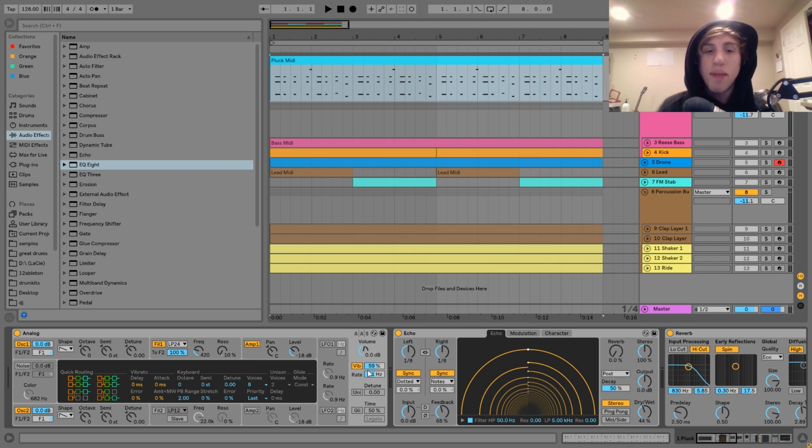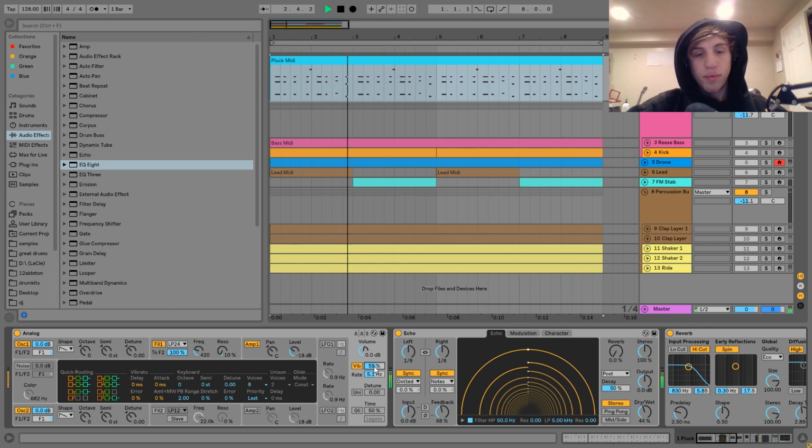You can see I've got that at 59%, rate at like 5.1. I'll turn it all the way up so you can hear what it's doing. So you can hear, it's just adding a bit more of a warped sound to this Pluck.